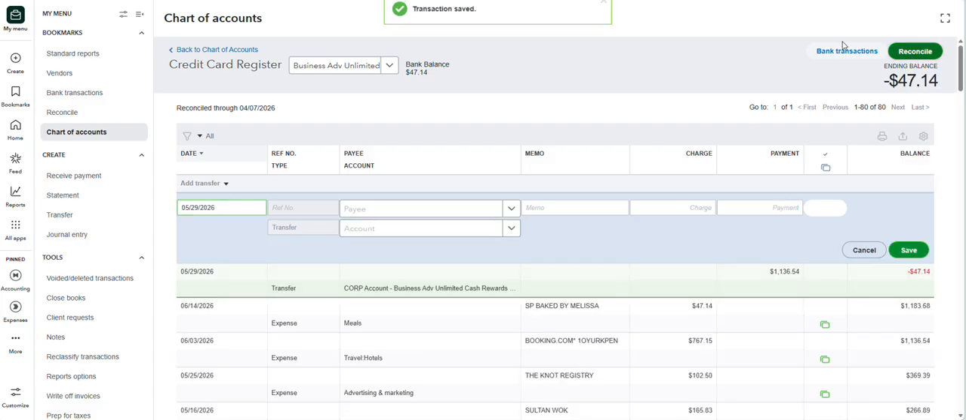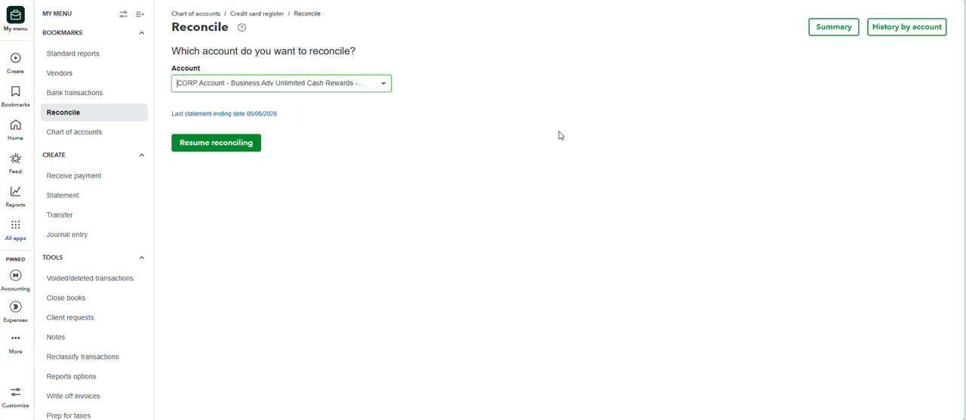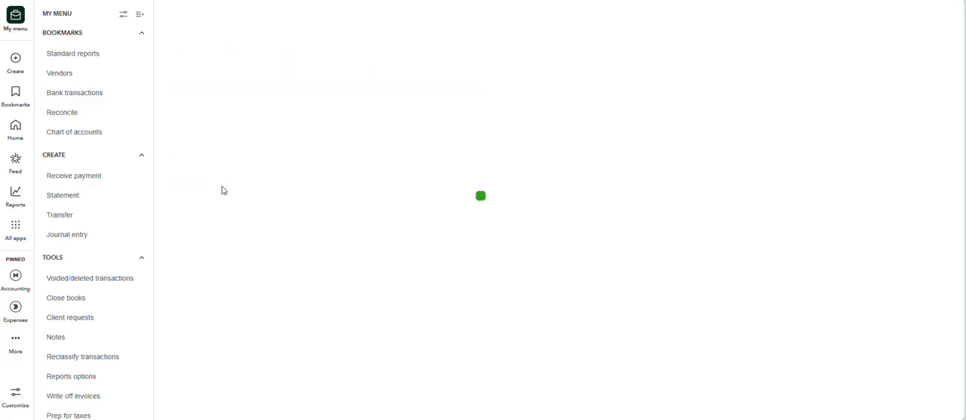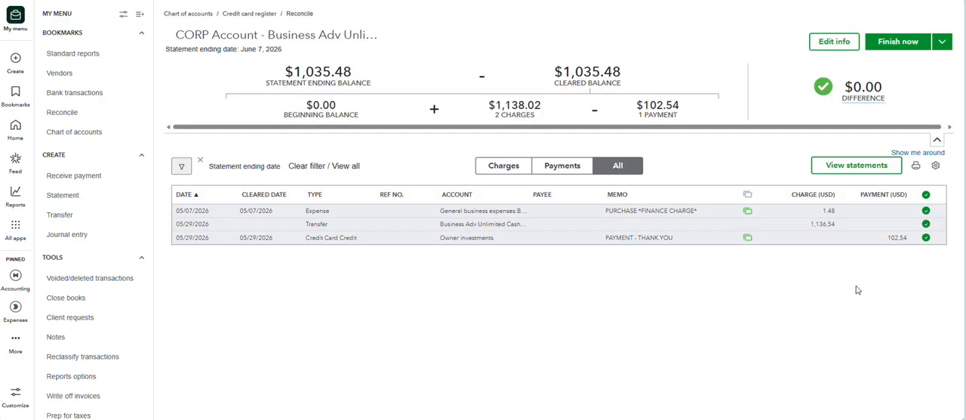Now we can go back to reconcile, and you go back to the corporate account. Now we resume reconciling, and then you're going to click this. Luckily, this customer doesn't have a bunch of transactions, so it's not as difficult, but you can get into larger accounts where there's heavy usage, and then it can get a little more detailed, so to speak.